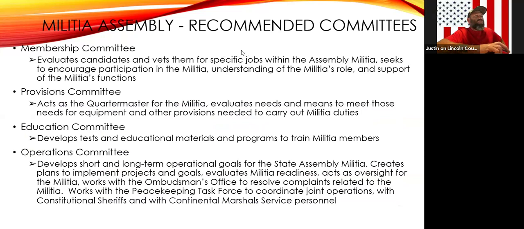The militia assembly recommended committees. The membership committee evaluates candidates and vets them for specific jobs within the assembly militia, seeks to encourage participation in the militia. That's where the outreach and the LRO list would come in. Understanding of the militia's role and support of the militia's functions.